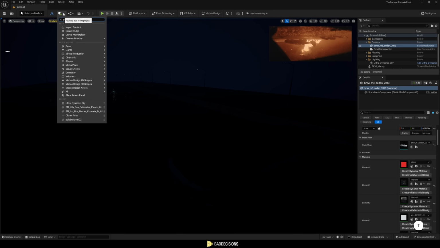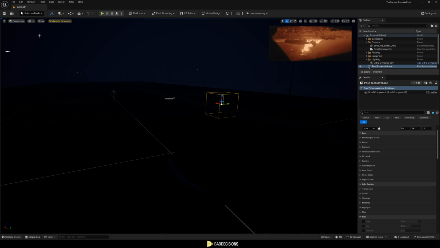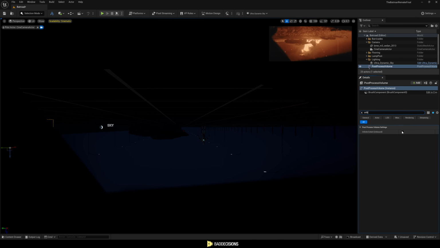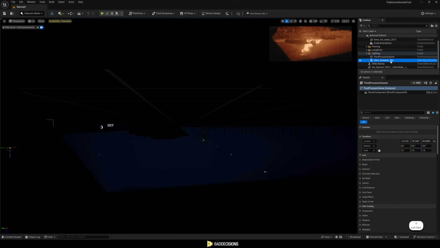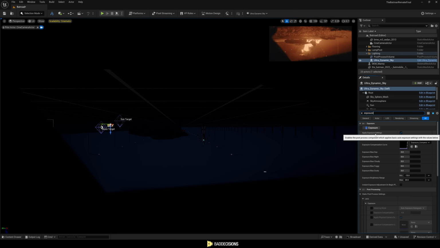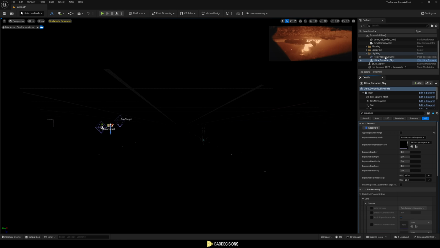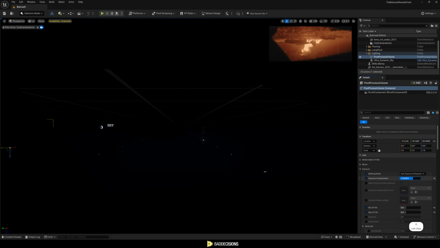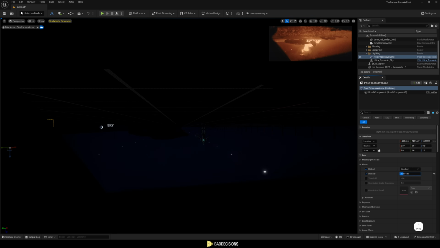Right after that, we are going to add a post-process volume, which is going to give us the ability to control exposure, bloom, vignette, film grain, and many more. We'll disable the Ultra Dynamic Sky exposure and control it from the post-process volume instead. We'll tweak exposure, bloom, and lens flare settings here to match the mood of the scene.